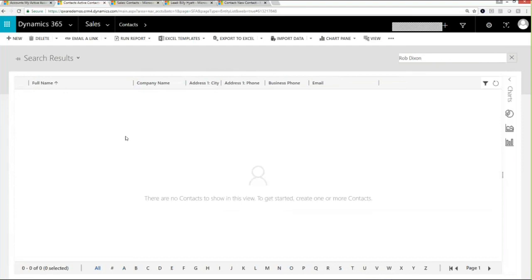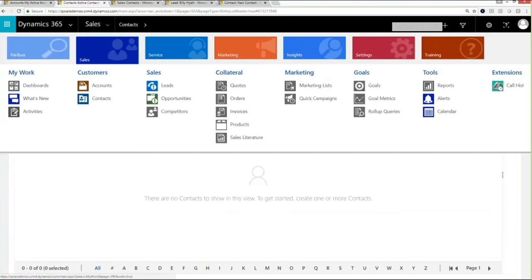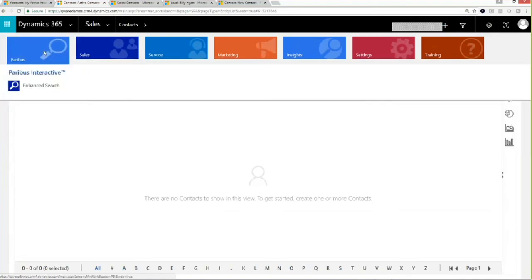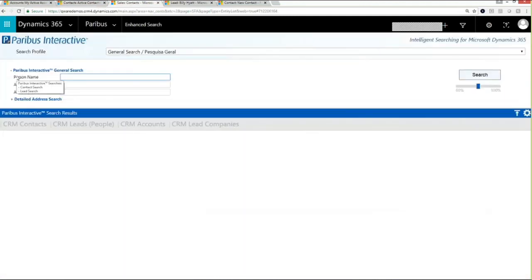It's not here, I'll go ahead and add it. So I'm going to spend the next 3 to 5 minutes potentially adding JAE and a Rob Dixon, right? But this is where Paribus Interactive comes in. Paribus Interactive is available right here through the sales menu. I can click on Paribus and choose Enhanced Search, which brings up our search panel.